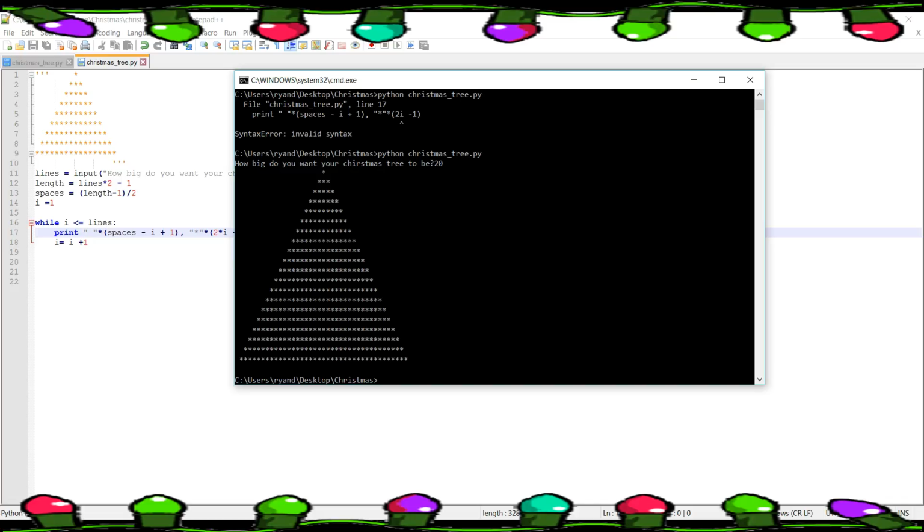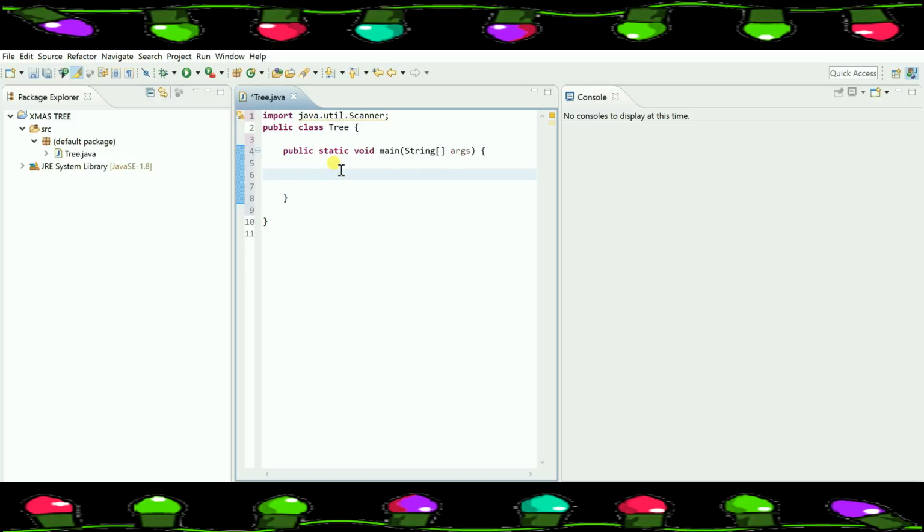So, now let's look at Java. I'm going to be showing you how to draw a Java Christmas tree, depending on the lines which you type for it to use. So, first of all, you're going to need to import the scanner, which I've already done at the top here, using import and then java.util.Scanner with a capital S.